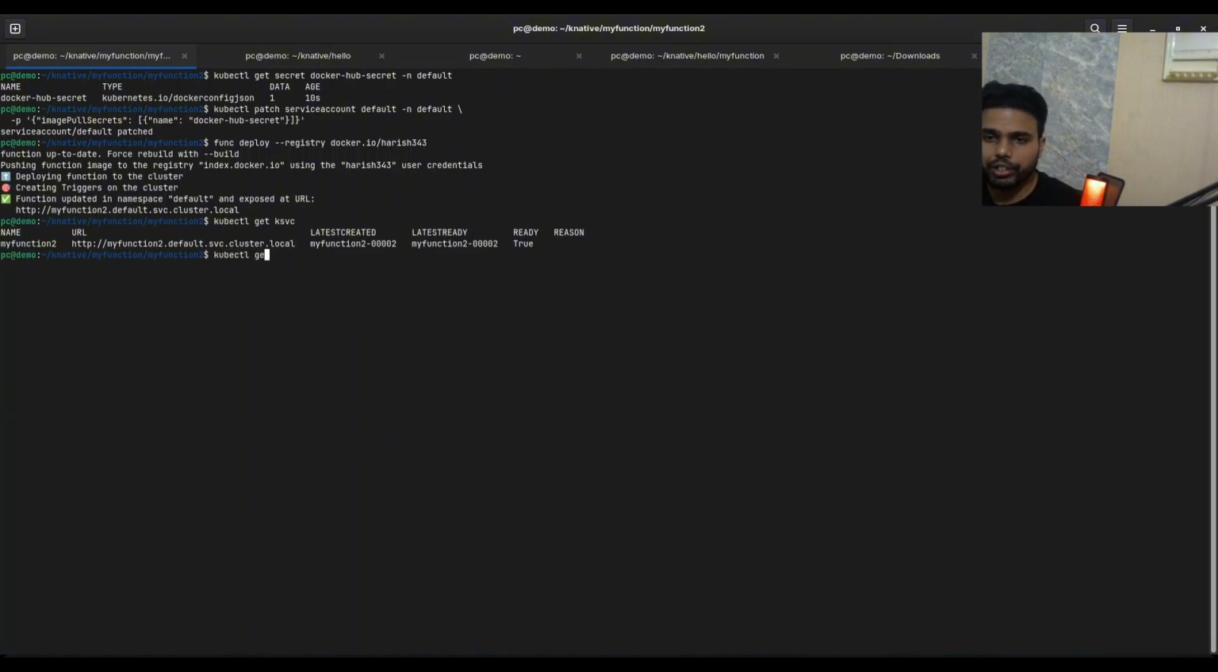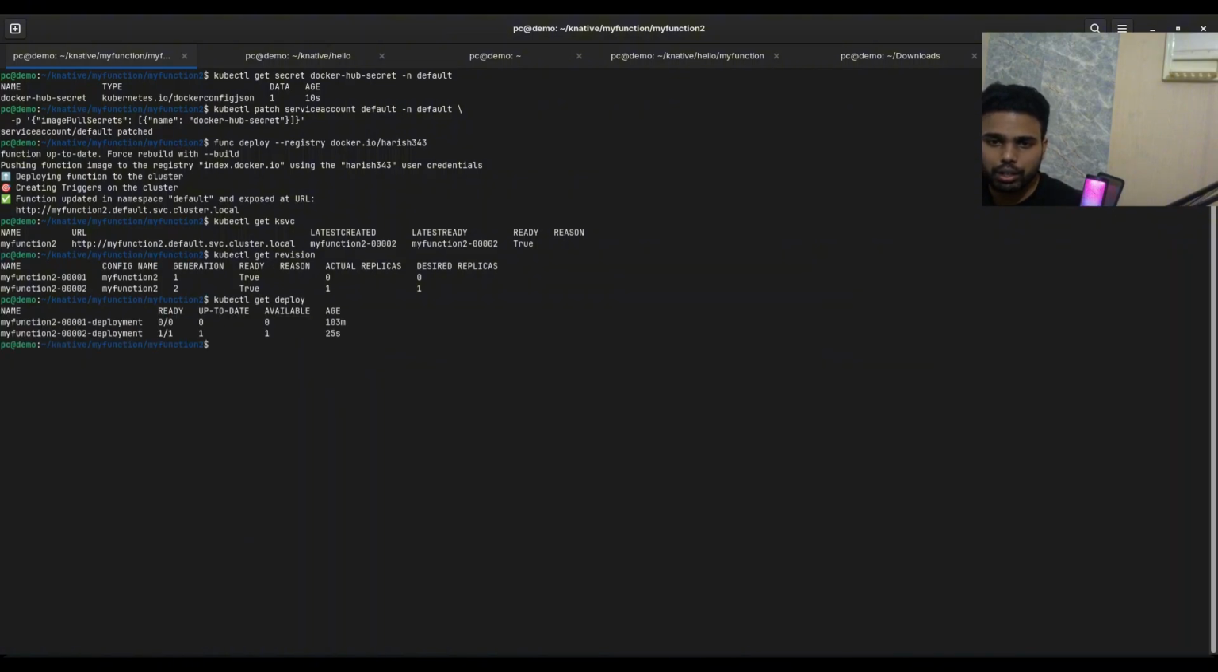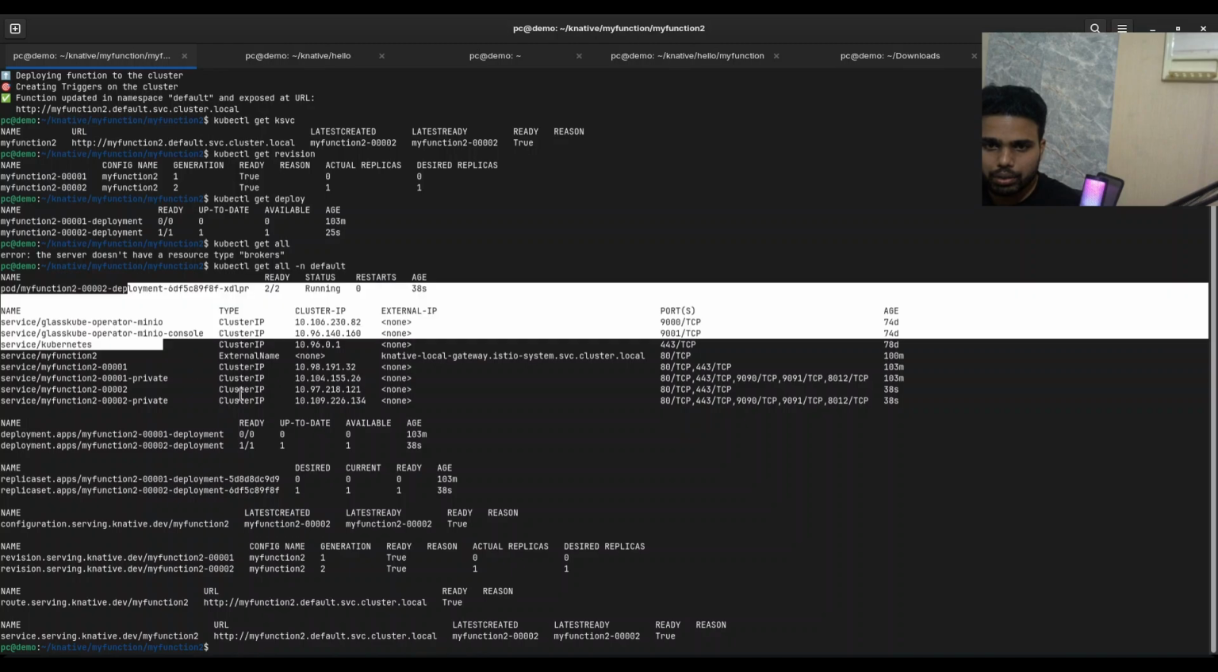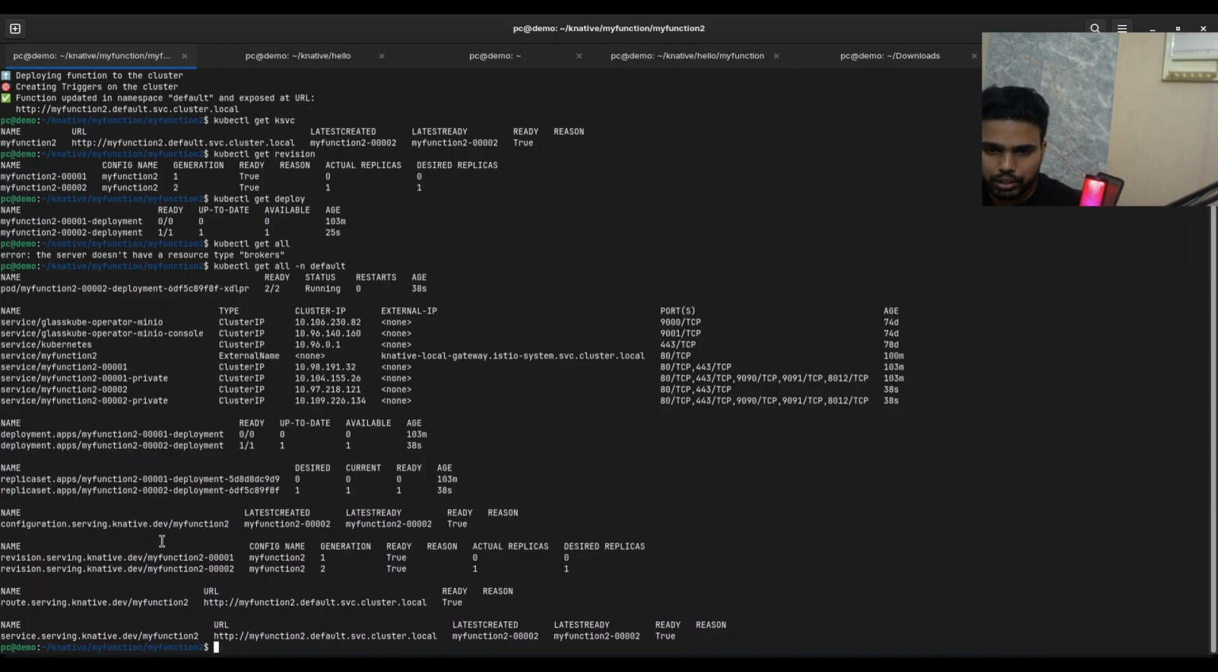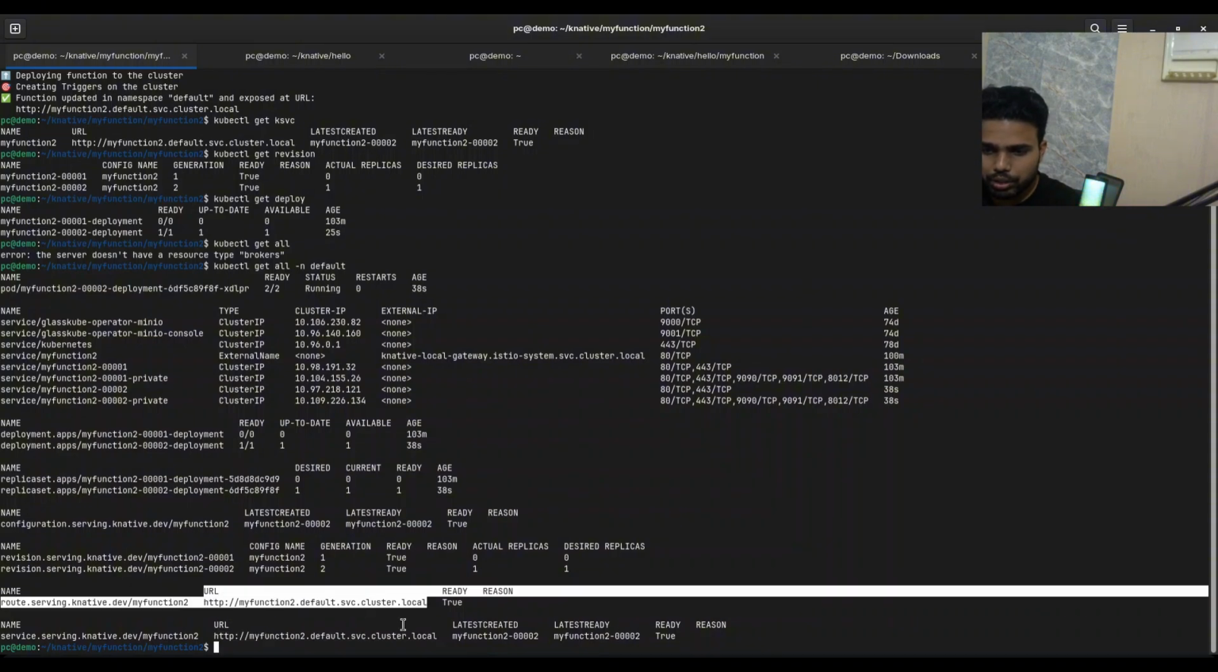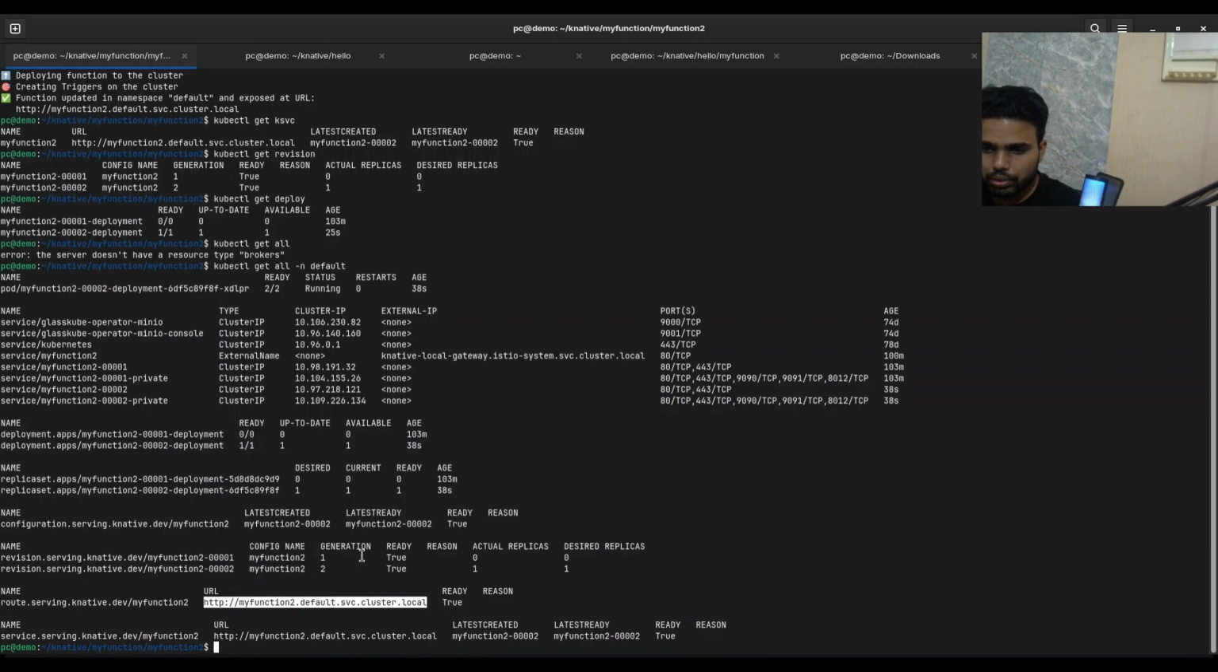And let's check the revision. So as you know, my function 2. kubectl get deploy, kubectl get all. There's a replica set and a revision serving. Now one invoke URL is given, so let me just trigger the URL.